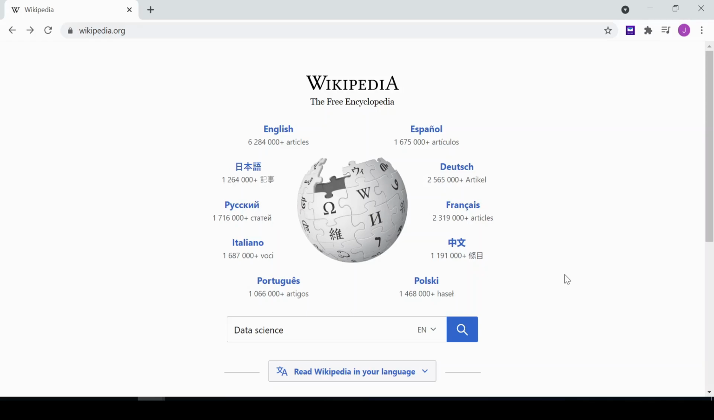In this video I'm going to show you how to use the Wikipedia. So if you look here, you would see that I want to search for data science. So it's in the search box. I'm going to click on the search.